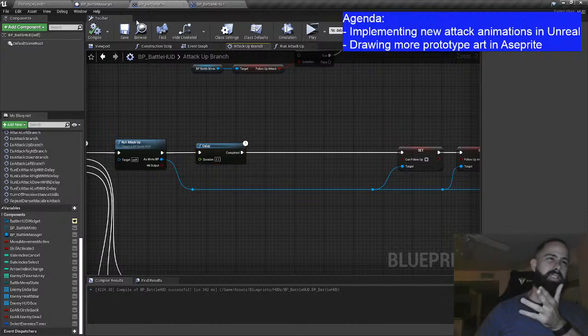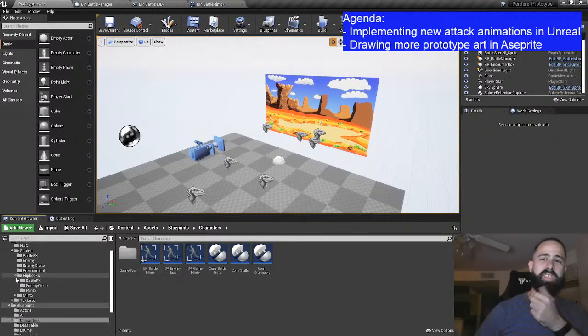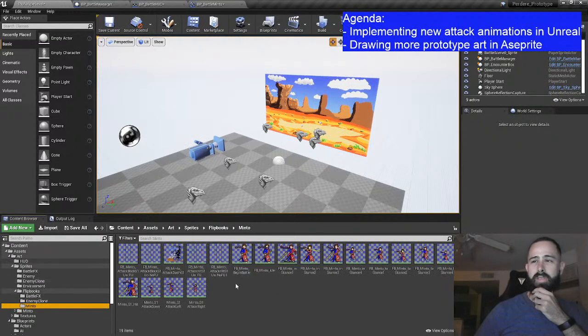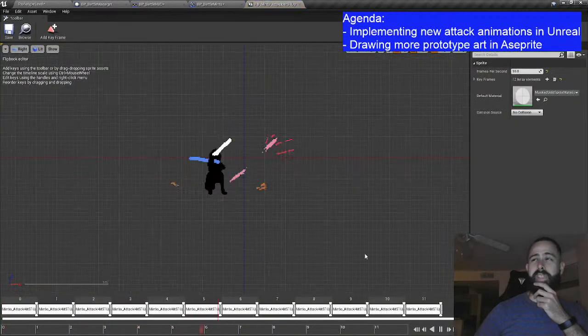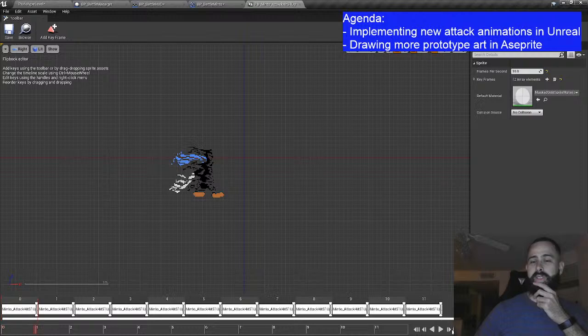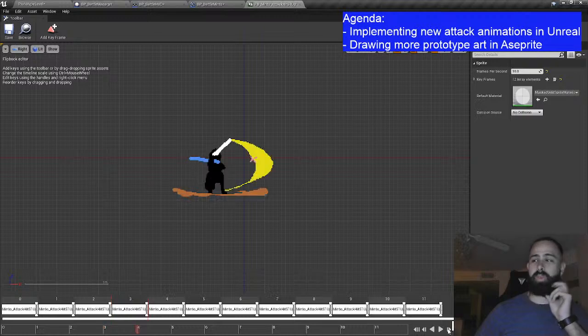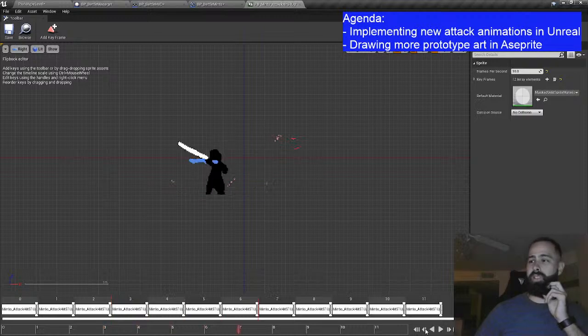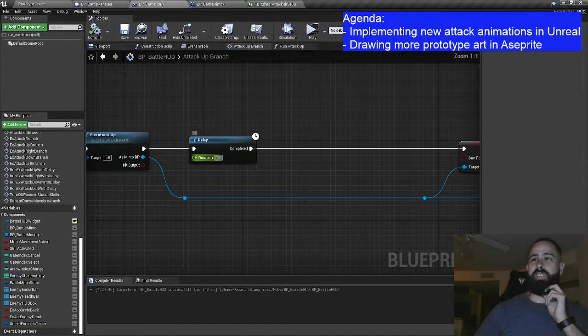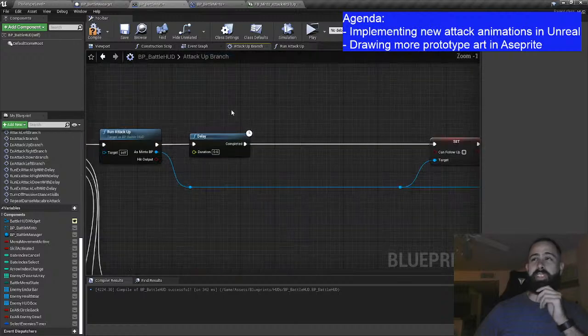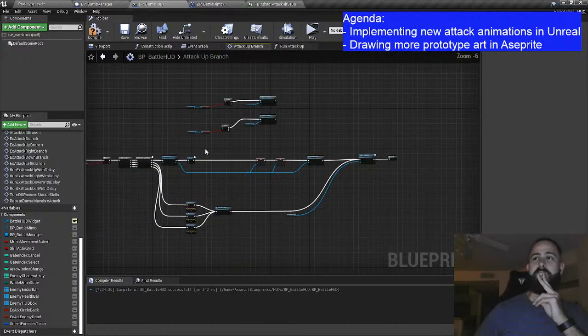Okay, maybe I can get the timing down already, because I'm already thinking, if I go to the frames, pause. Yeah, so 1, 2, 3, 4, 5, 6. So delay 0.6, because I think 0.1 is each frame when it's 10 frames per second. So delay it by 0.6. Now I can check.